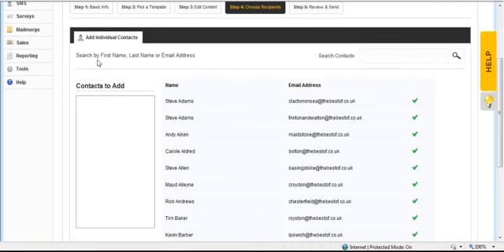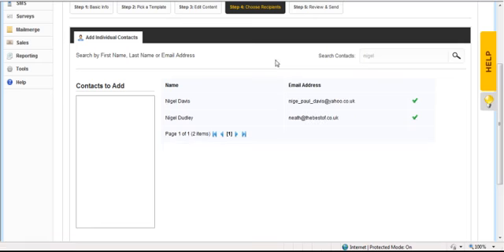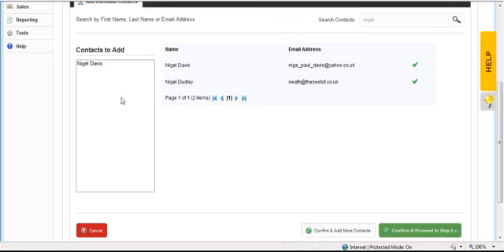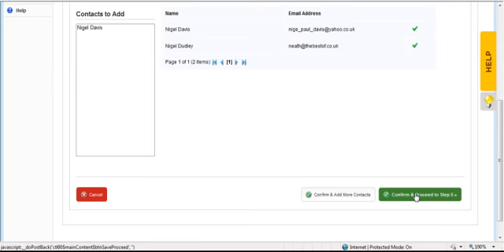This will then load all of the contacts. You can search via this box for individual contacts you may want to send this to. In this case, we'll send one to Nigel. And the green tick on the right hand side will allow you to add that contact to the list. Once you have all of the contacts you'd like to send the email to, then you simply confirm and proceed to step 5.